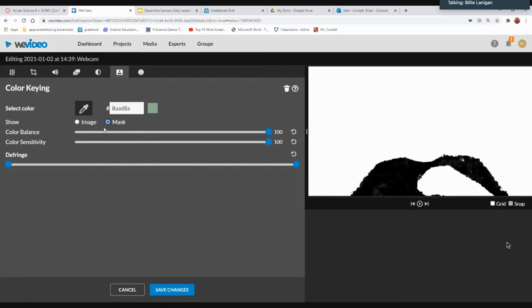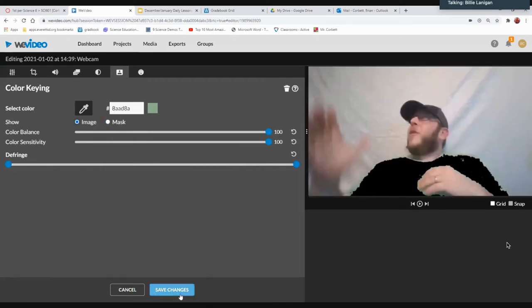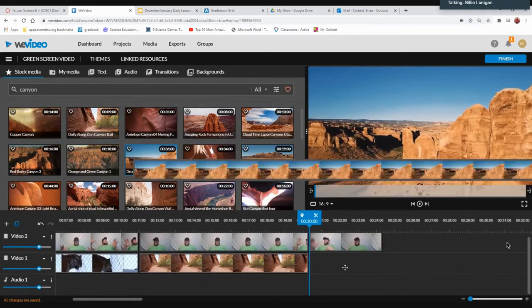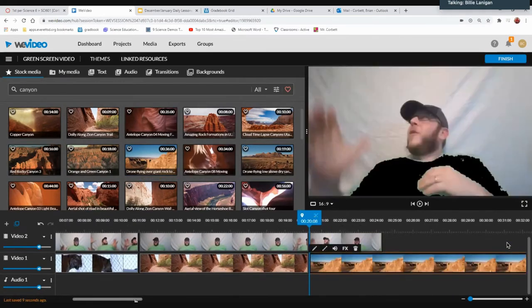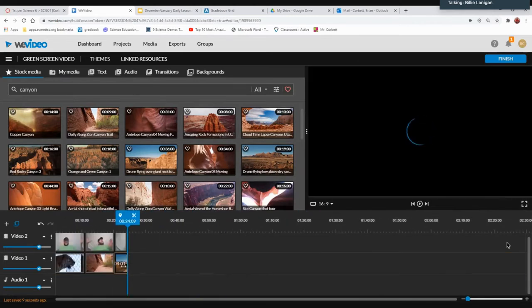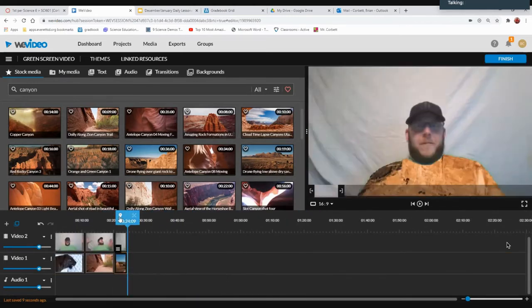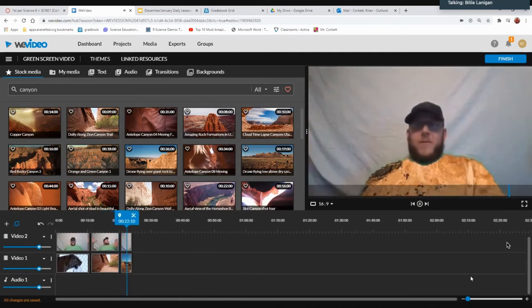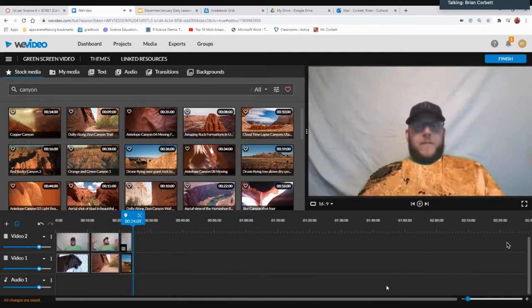Sometimes it works better to see it like that. So click on image and let's put an image behind you now. What are you going to have behind you? Yeah, that's nice. Now it's not going to be behind you. You've just now got a really colorful, beautiful moving shirt. That is sweet. Oh, I'm in a canyon.